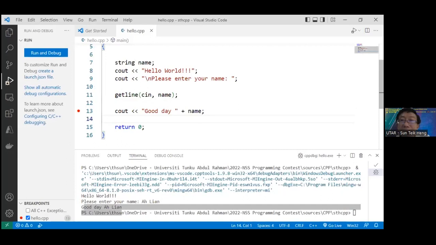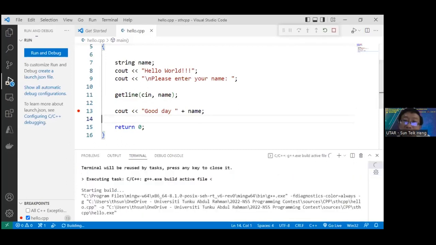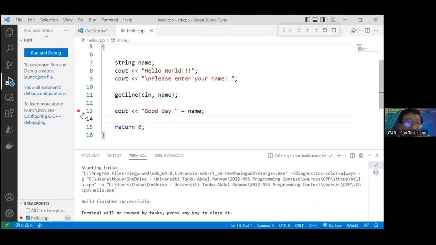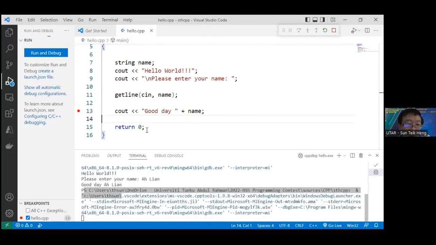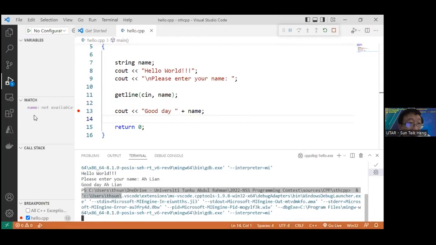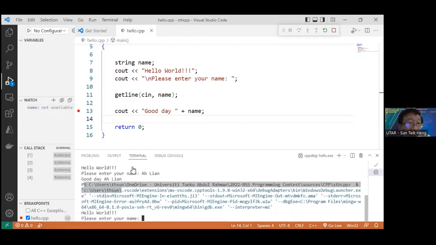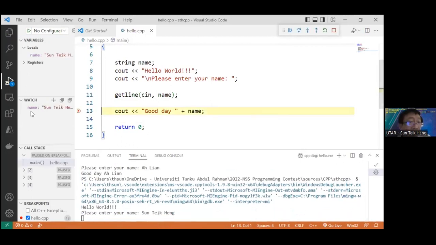All right. So again, one more time, just to show you. When you click this debugging, if you have a breakpoint, you can see that it will stop at the breakpoint. Okay, you start at a breakpoint. So you can see I have a watch here. My watch is name. Now I input, let's say, Sun Tek Heng, press enter. You can see the watch here, name, has the value Sun Tek Heng. Same thing, I can move my mouse over, and I can see the name is Sun Tek Heng, right?